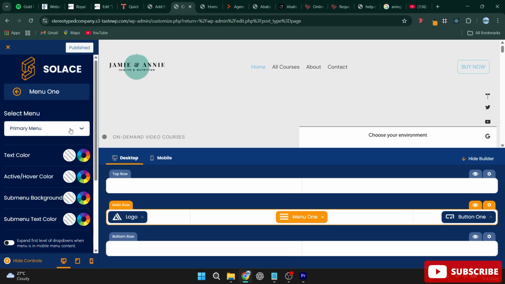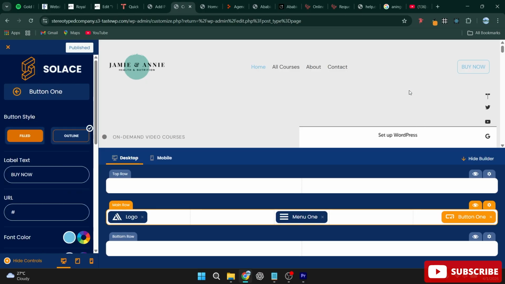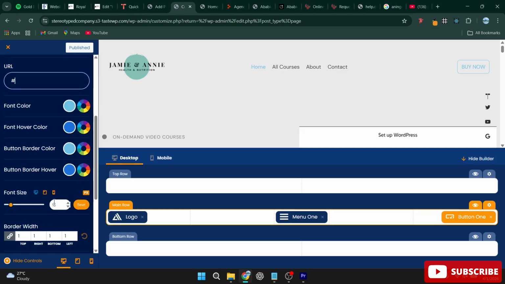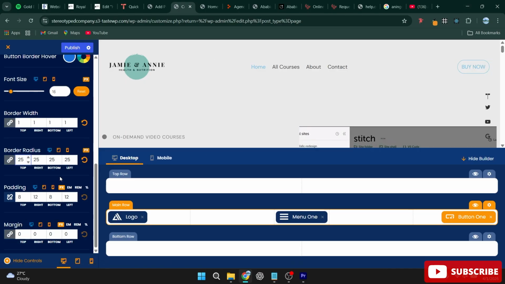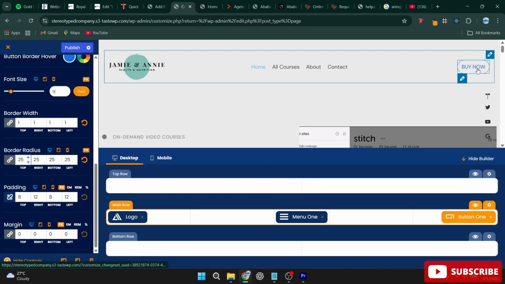Click on save, and this is our button here. You can always come here and input your link where you want the button to go to. You can change the font size. If you want to make your button rounded, you can add more. This is border width, which should remain at 1. The radius, you can add more radius, right? So that obviously you can see it has changed. It is more rounded. And you can add more margins and paddings.